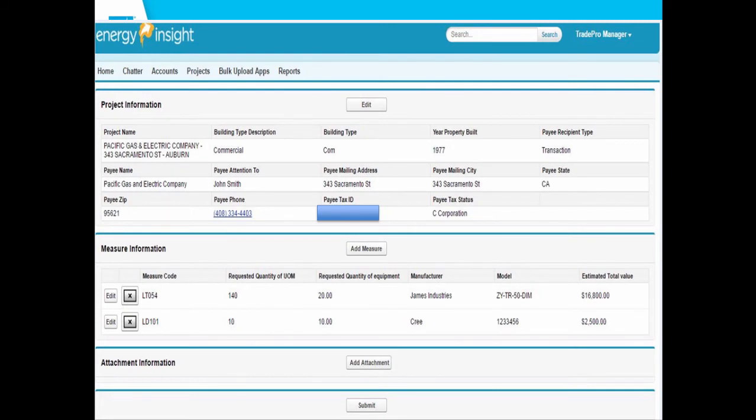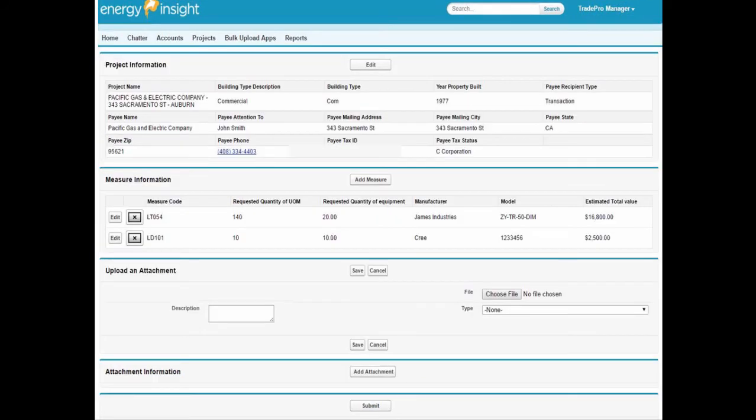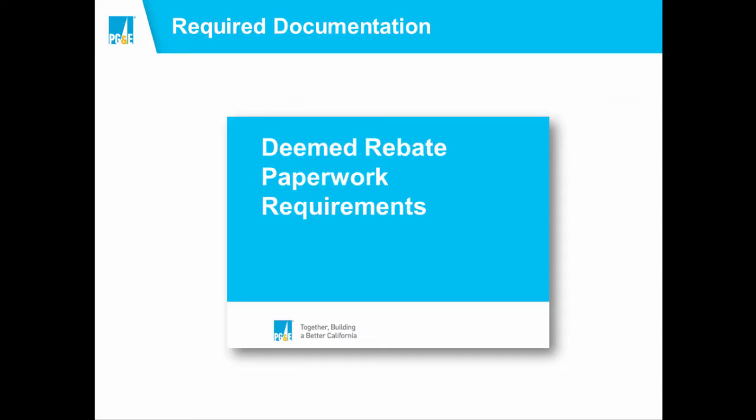Now what we need to do is to upload the attachments, and we'll do that by clicking on Add Attachment. Then what you'll do is click on Choose File and select the files from your computer. You'll hit the drop down to indicate what type of file it is, and then you'll click on Save. I want to pause here for a minute to just let you know that if you haven't watched the video on the deemed rebate paperwork requirements, it's really important you do that.